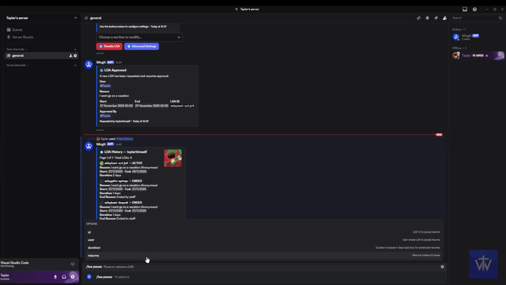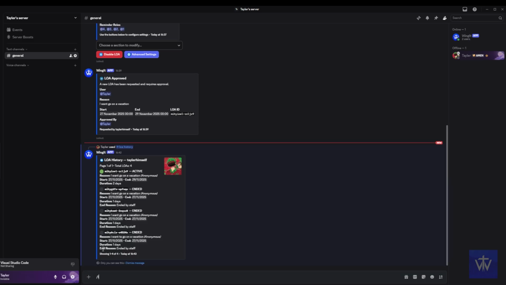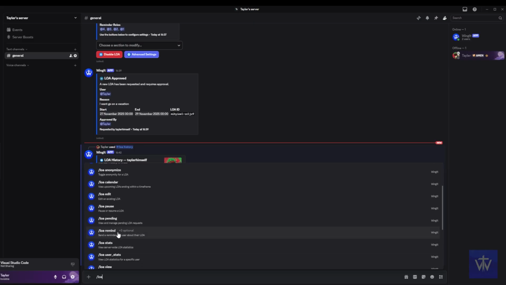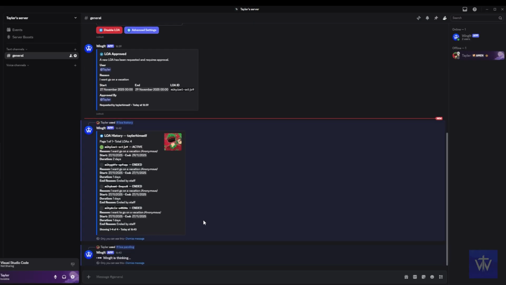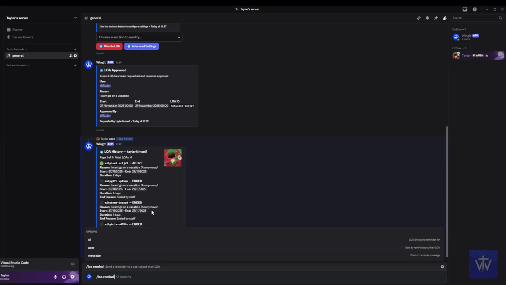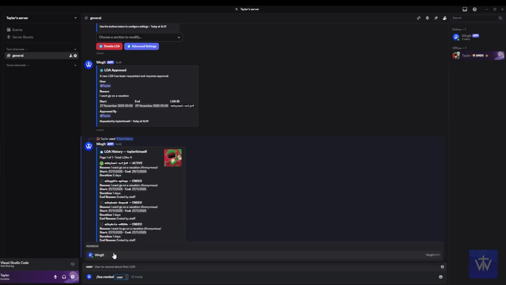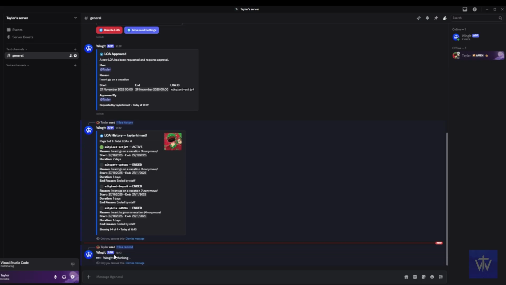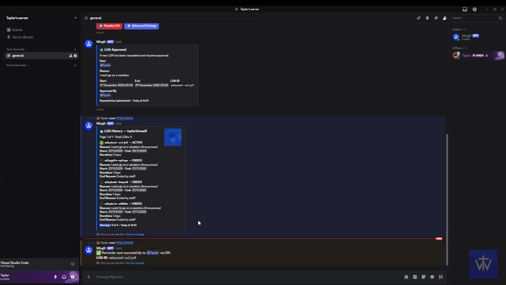You can also pause a specific LOA and unpause a specific LOA. You can view any pending LOAs. Currently, there shouldn't be any. You can also remind specific users about the LOAs. Like so. The bot will inform the user in DMs regarding the LOAs.